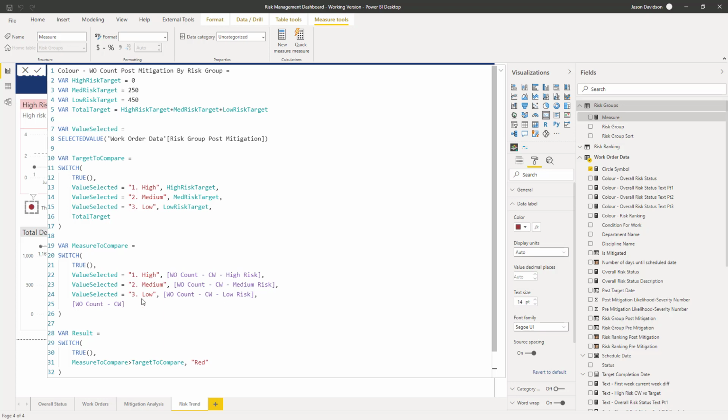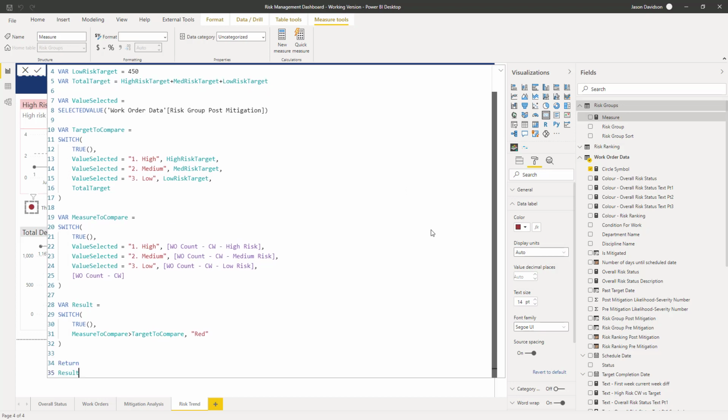If it's none of these, then we know that we need to compare it against the total target. And that's actually what we've done here as well. This alternative result here, so if there's only a result on its own, it's the very end result, then that'll be the default. So that'll be where we compare it against the total target. Okay, so that is it. So really dynamic. Finally, we take the result.